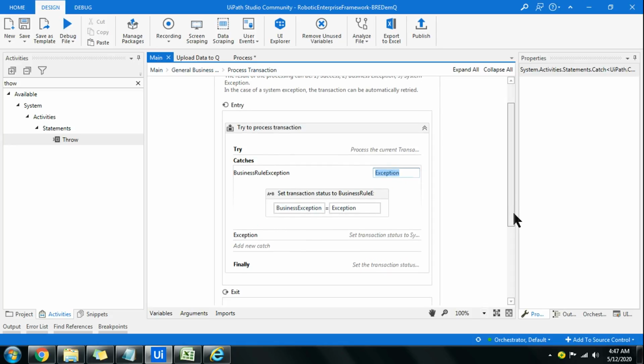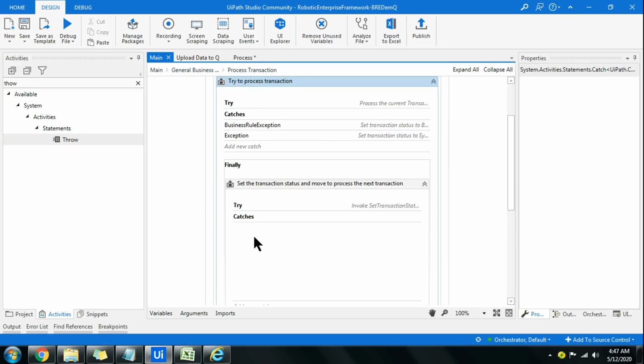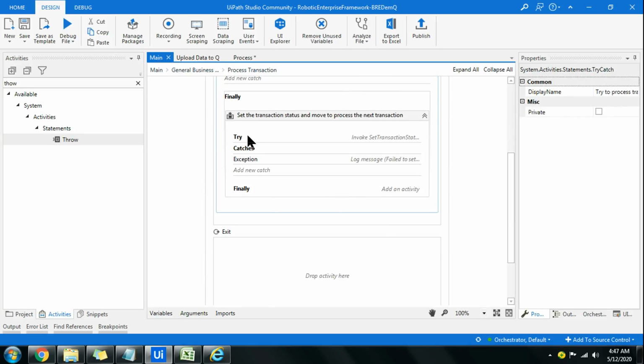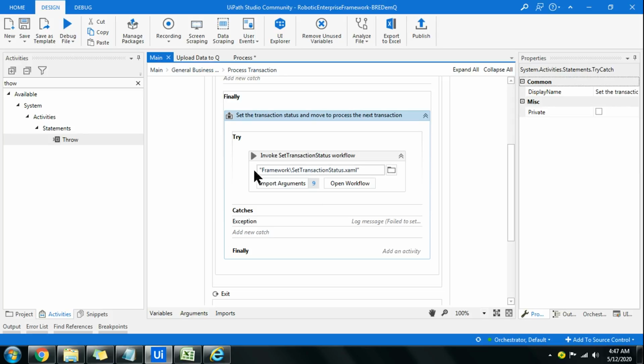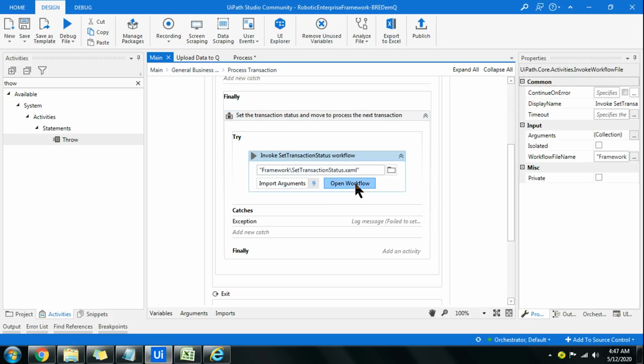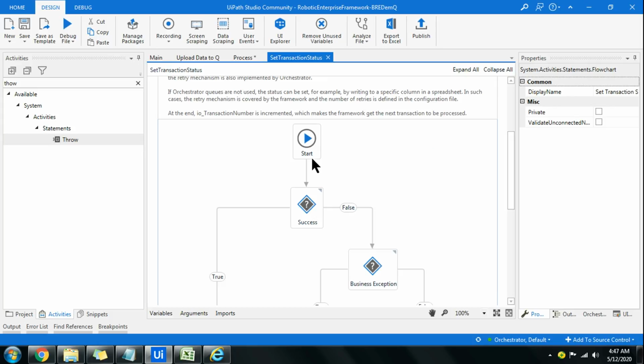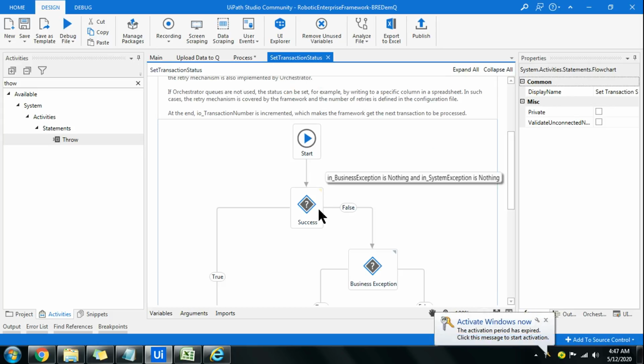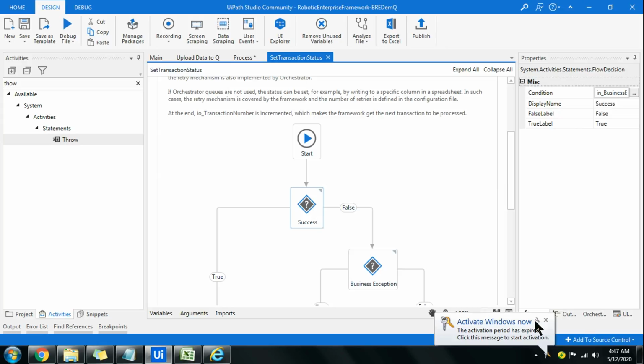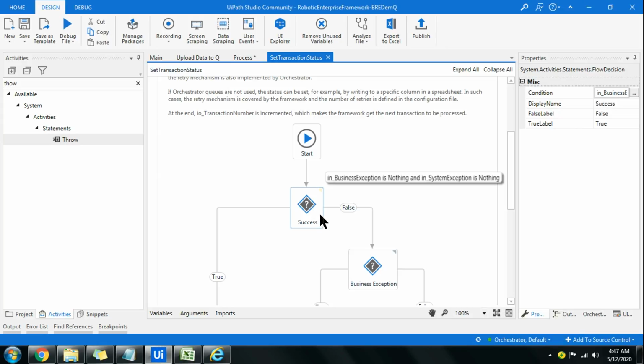After this it will go to the finally section. Now in the finally section, what would happen? It will execute this particular workflow. So let's open this workflow. Now in the open workflow, you must understand this. Here when it comes, if it clicks on success, right click on success, and there's a condition.